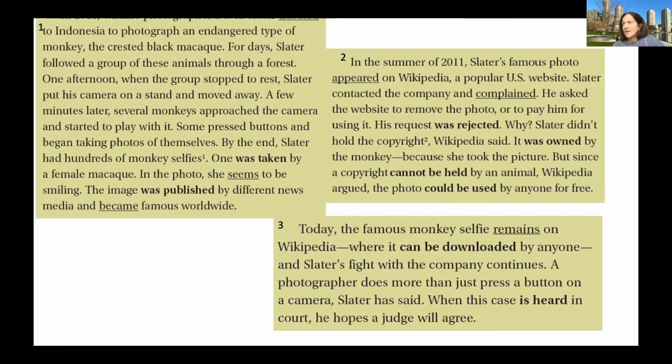But our hope is that the student remembers things like the photo was taken by a female macaque. The photo is owned by the monkey. The photo can be downloaded by anyone, rather than be plus past participle. We want them to come away with something meaningful that actually helps them with grammar forms and with meaning.